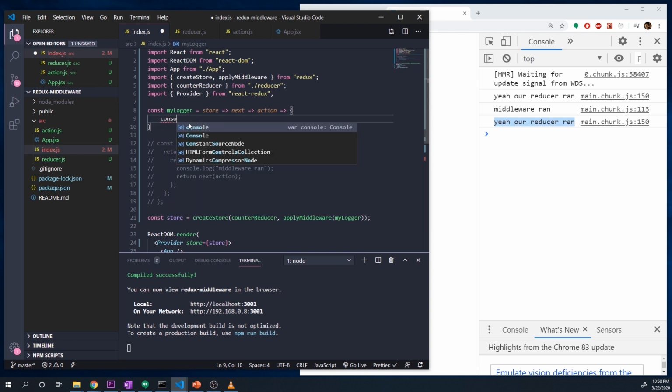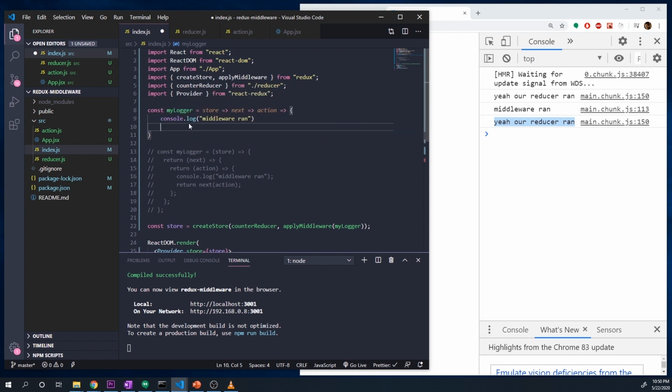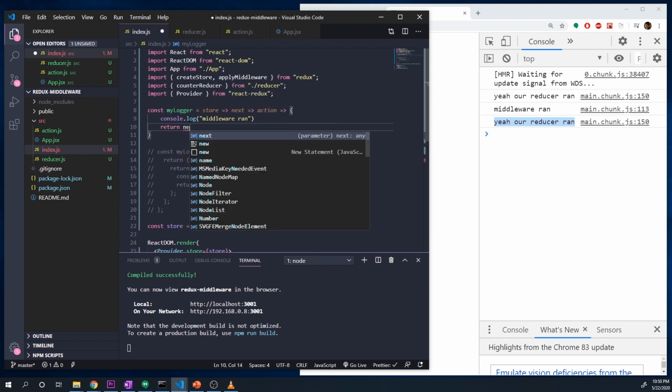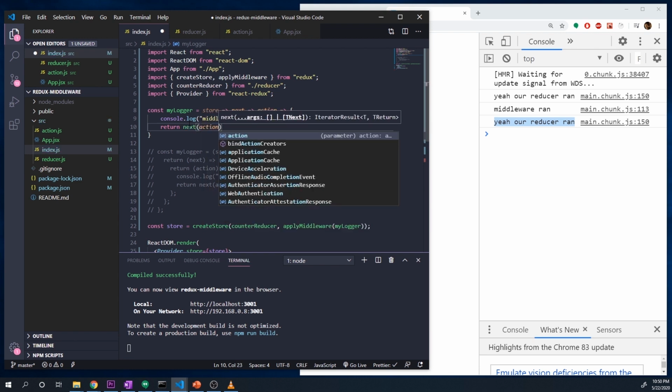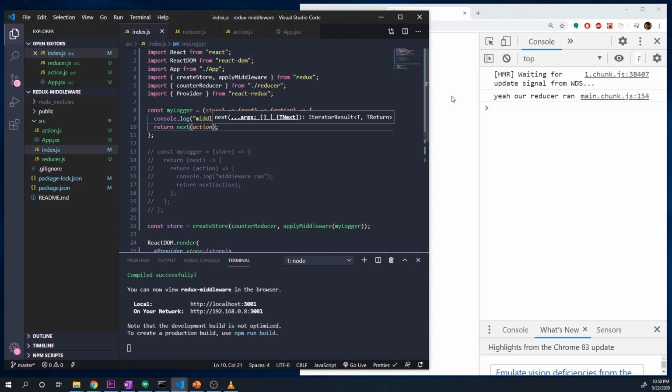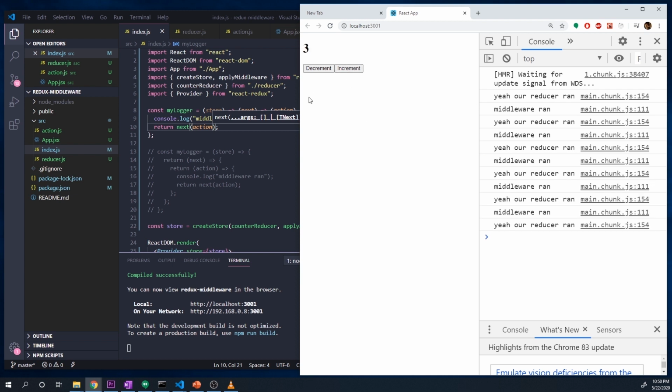So we'll do the same thing. We'll do console.log, and then we'll say "middleware ran." And then we want to return, and remember, always call the next function so that we can actually update our state. Let's test if this works. If we hit increment, great. And we can see our middleware ran and then our reducer ran. So our application's working great.